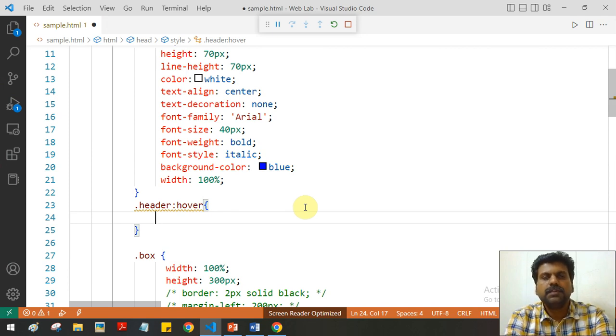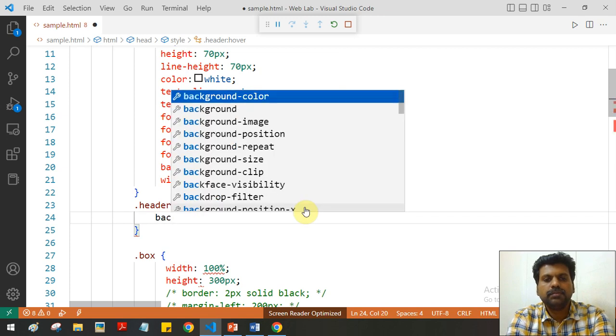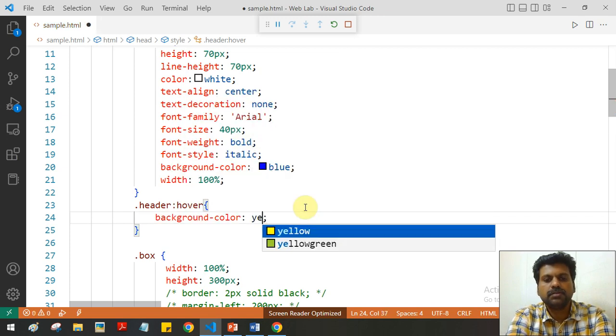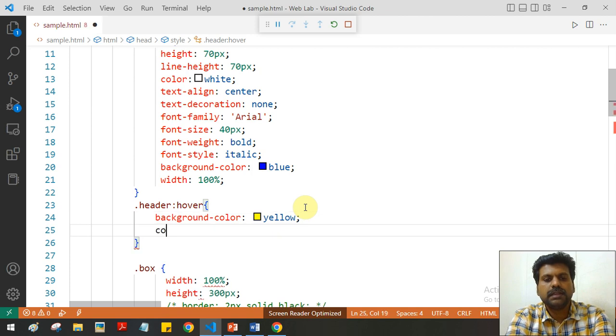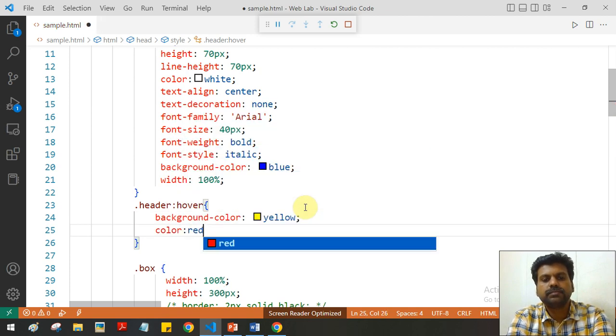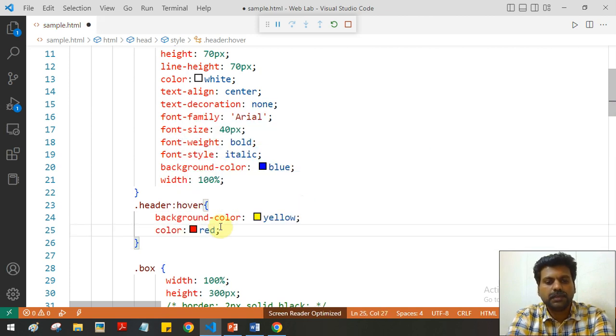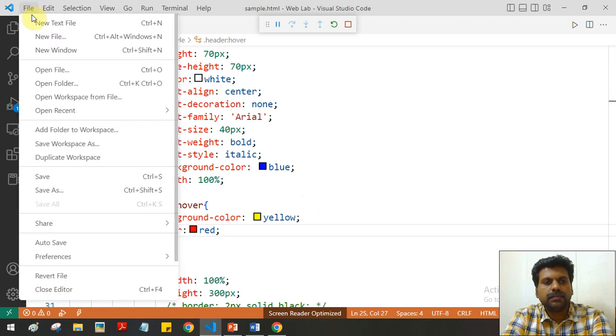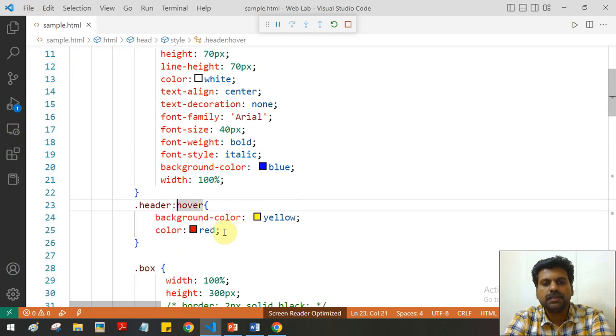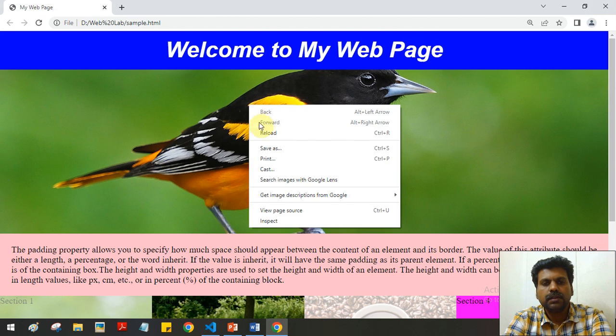Let's try to change it to yellow and red. I want to change the background color to yellow, and I want to change the text color to red when I hover over it. Now I'll save it, so this will happen. Now reload the page.